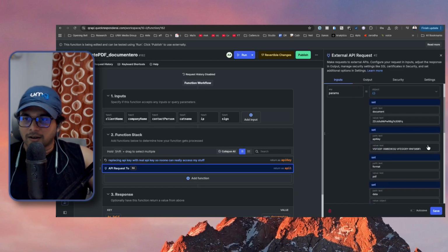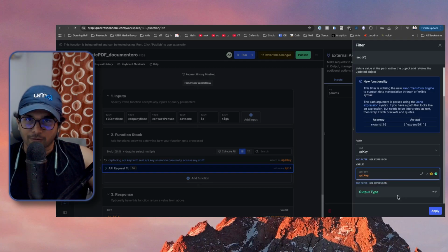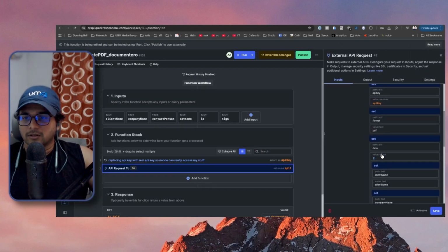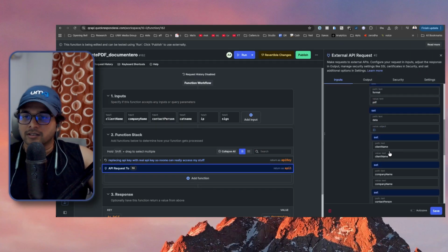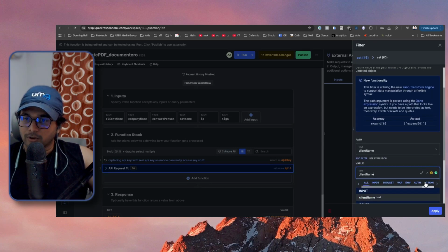I know a lot of people are eyeing and screenshotting my API. To them, I want to say, I am thinking ahead of you guys. My API key is hidden as a variable, so I'll bind that. Now, format is PDF. Make sure this is PDF, not docx. Nobody can open docx. Client name, we will map it to the input client name.